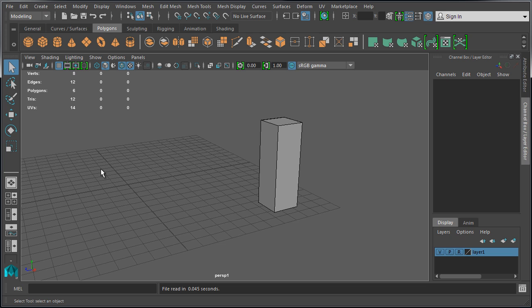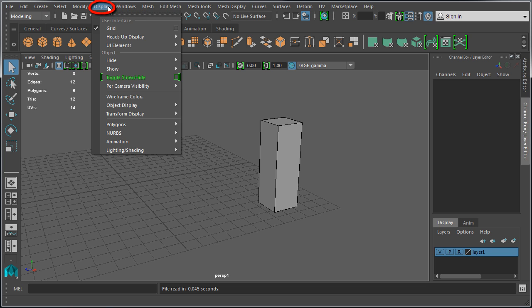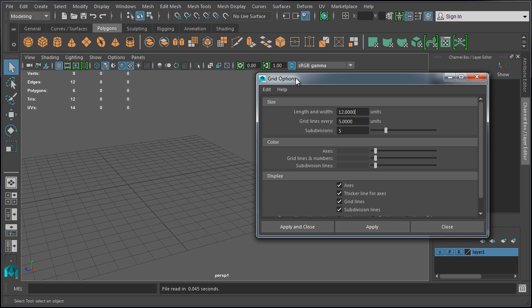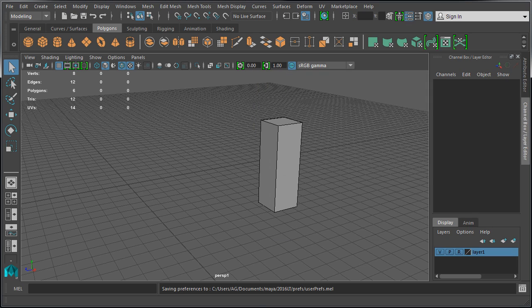Now we need to make our grid larger than what it currently is. To do this, let's go to display, grid, and enable grid options. The menu will pop up and we want to increase length and width. So let's bring this up to about 50 and hit apply and close. Now, by looking at the reference, let's begin breaking this down and create each individual piece, and then duplicate those pieces along for the entire structure.